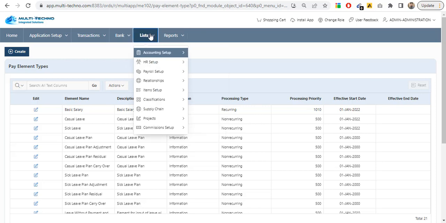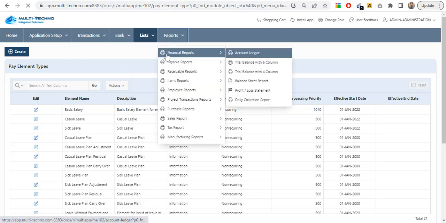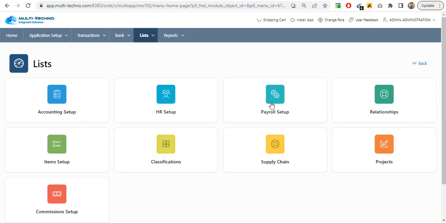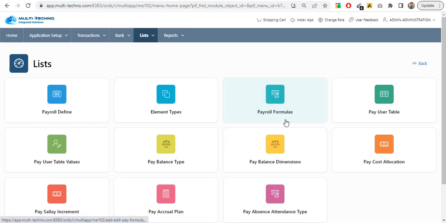Okay. In this way, complete, sorry. This is the payroll setup. Just a minute, Vakas. Yes.